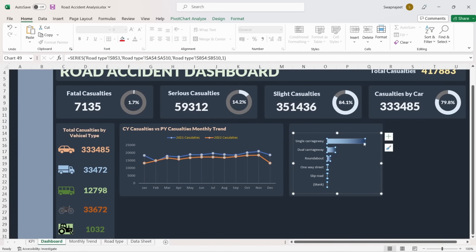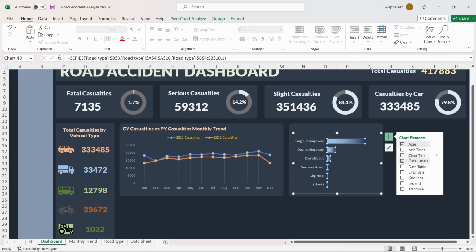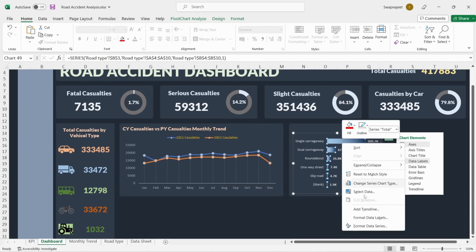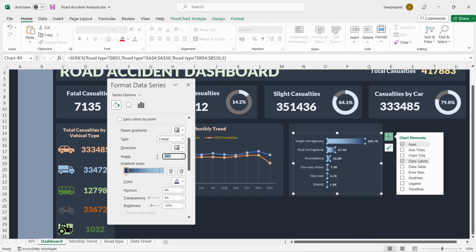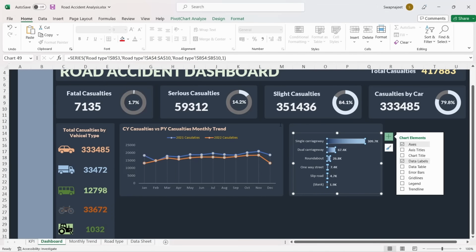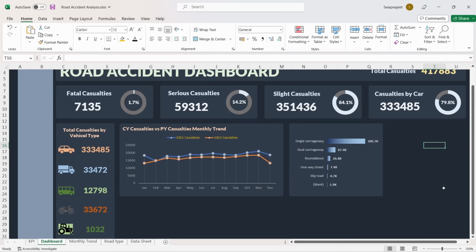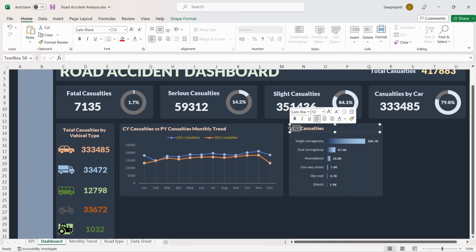This is okay. And we want the data labels as well here. So data labels, turn on this data label, select this and click over here and make it bold. So I will just change this again. Instead of 180 degrees, we will make it 0 only. Perfect. So this looks nice, and we will change the title as well. Control B, and this is the casualties by road type.